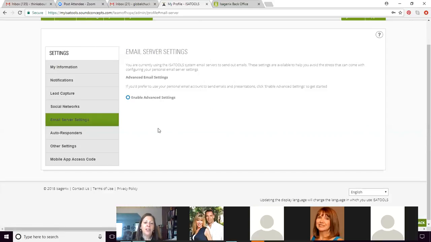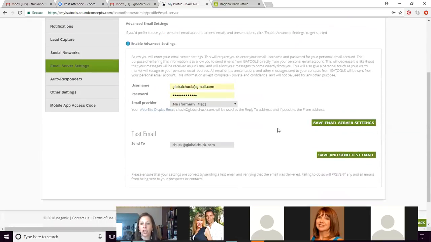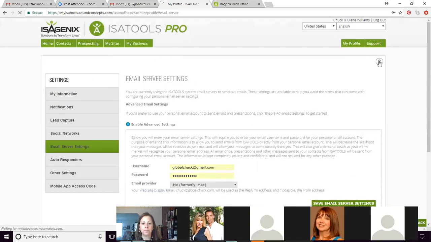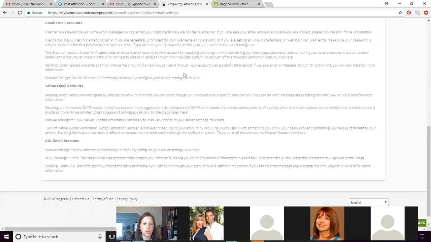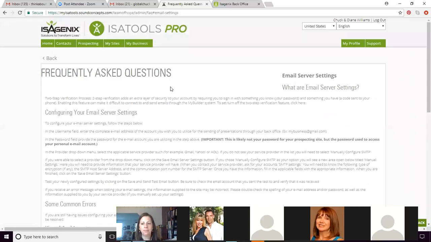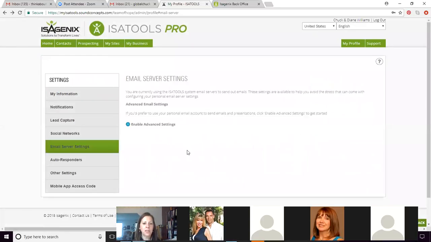So the email server setting is automatically pre-set up, but if you want to use your advanced settings, you can do that here. There is a step-by-step instruction on how to do that under the question mark here. One of my team members told me that it is better to do this, because sometimes these kinds of databases will automatically send emails into people's spam folders. So that is one reason why you would want to set up your advanced settings.